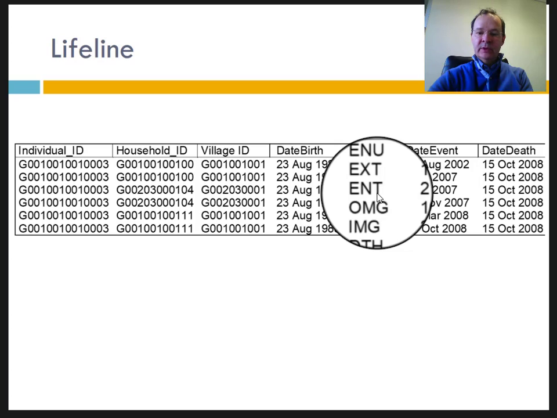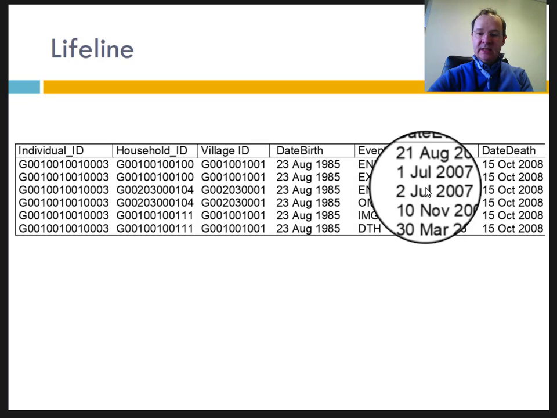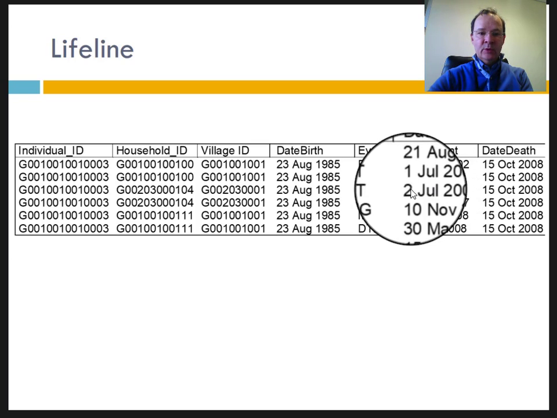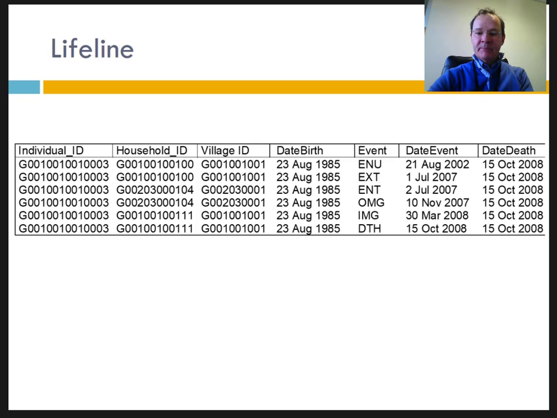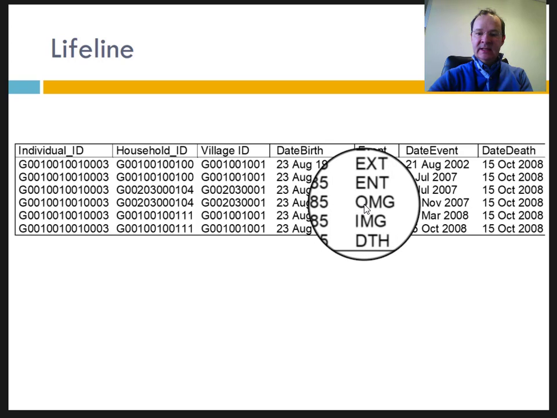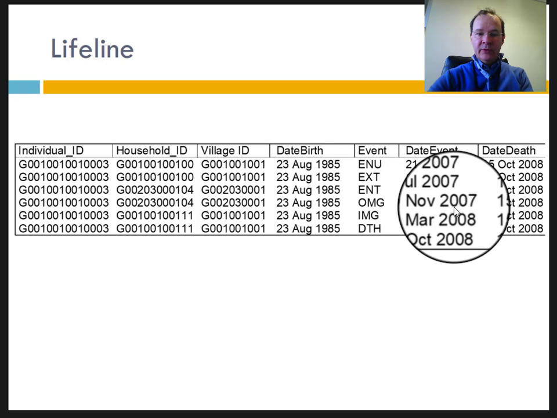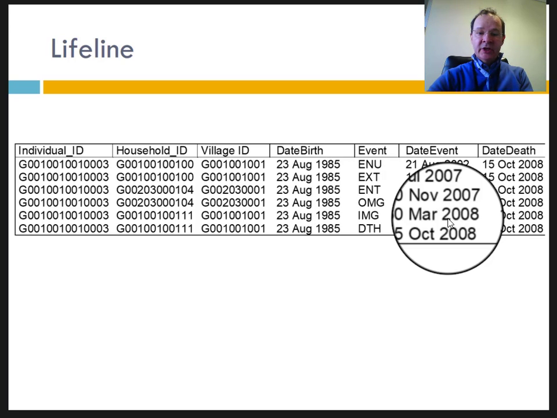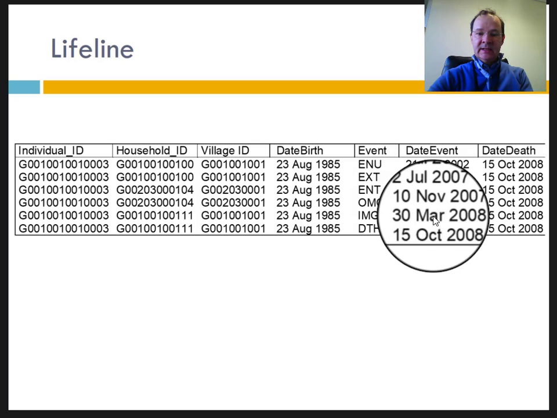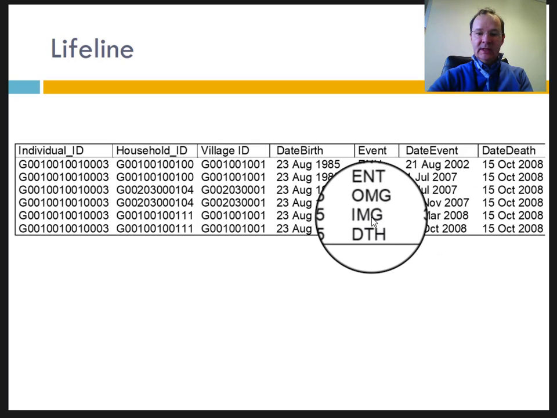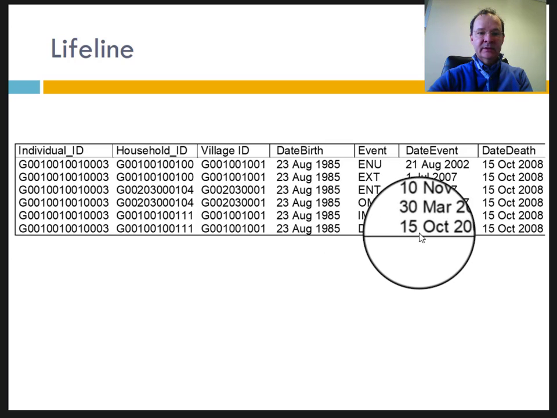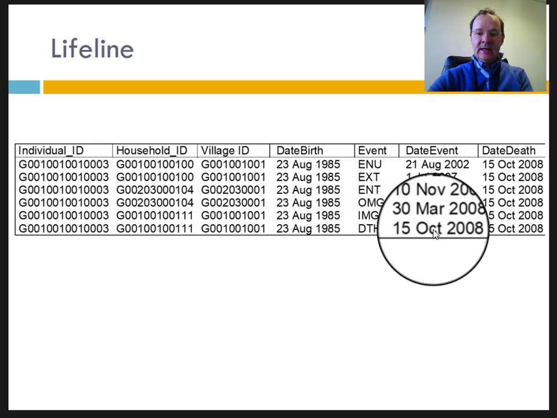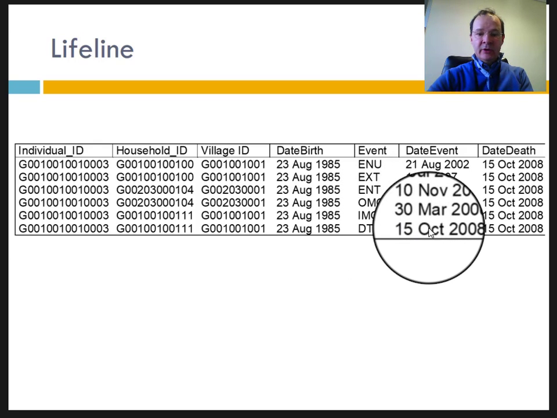This is not to be confused with entry and exits from the study area, that is, a change of residence crossing the study area boundaries. Also in some HDSS datasets, a difference of one day will be given between the internal exit and entry. This individual moved out of the HDSS area on the 10th of November 2007. This is an out-migration. She returned on the 30th of March 2008. This is an in-migration. Shortly after her return, this poor lady died on the 15th of October 2008 at the age of only 23. Her lifetime is depicted in the diagram below the table.